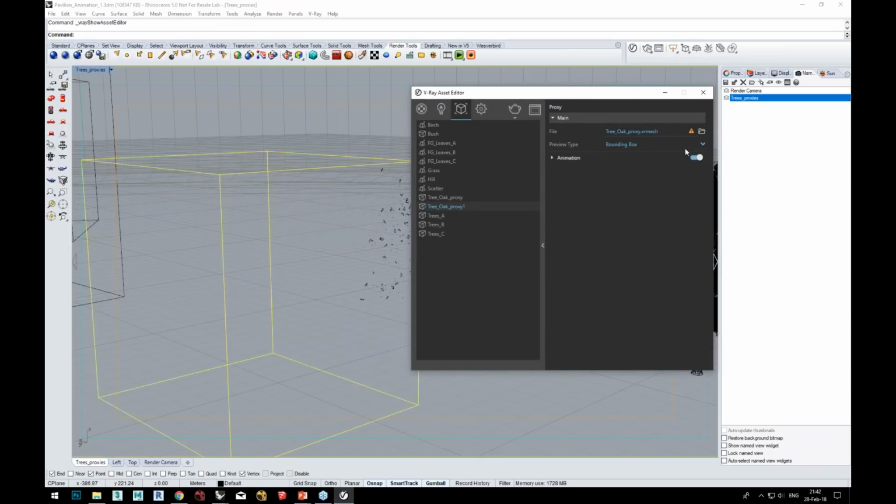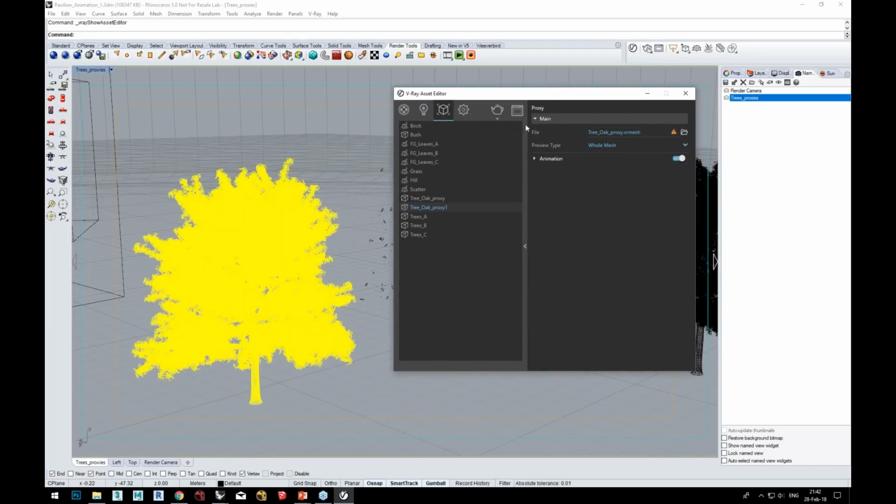We have a bounding box, we have a point preview. If I want to, I can even select a custom preview, which I do not have for this particular object, or even again see the whole mesh while keeping it as a proxy.